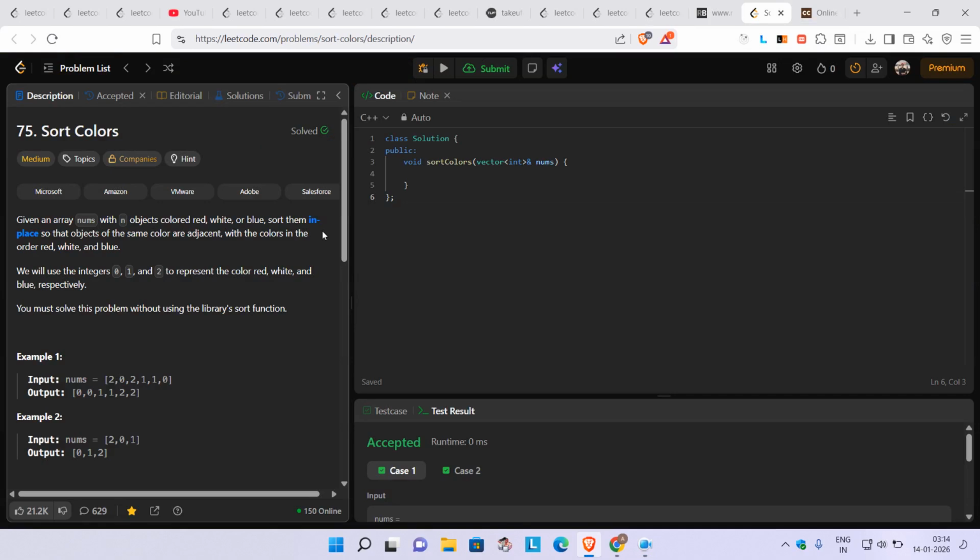So the brute force approach, that means simply using sorting or using an extra vector, doesn't work for us, because the problem states that you can't use extra space, you have to do it in place.